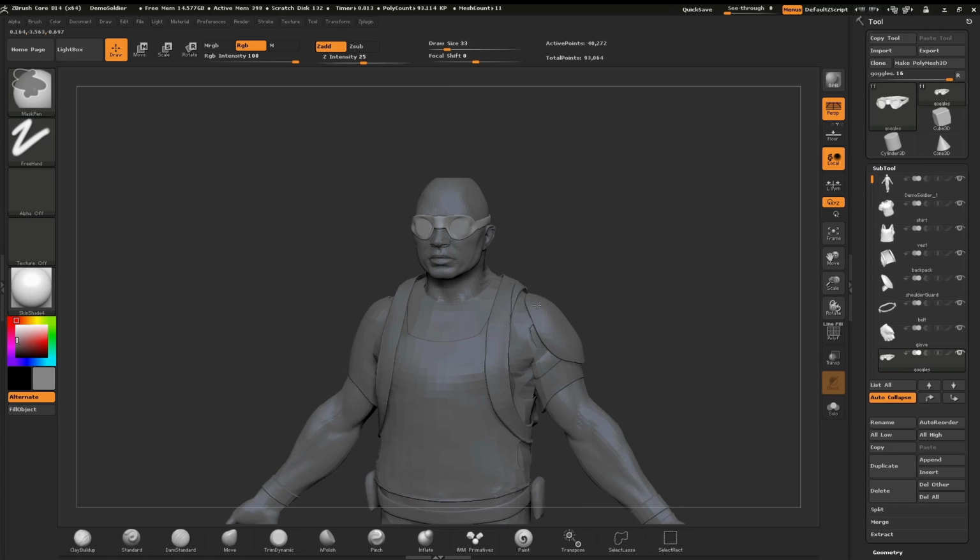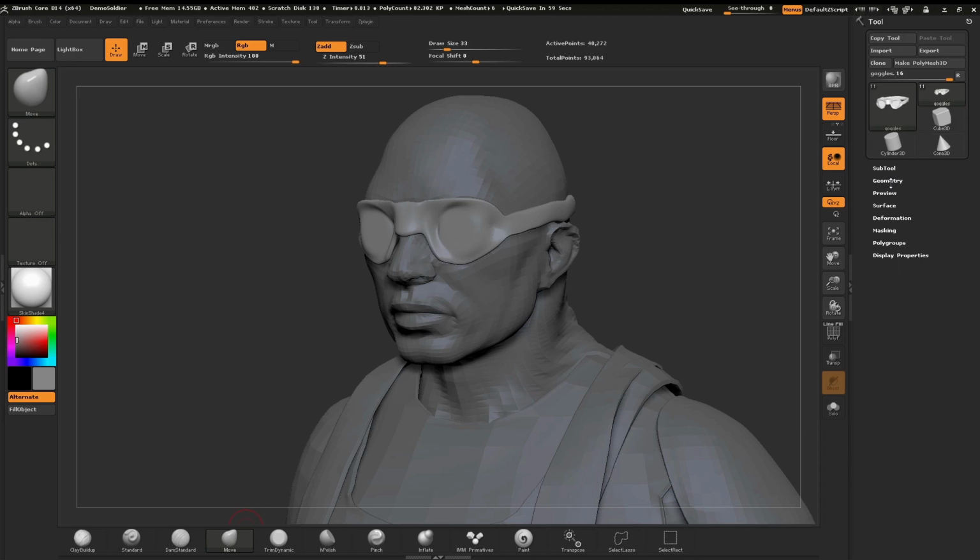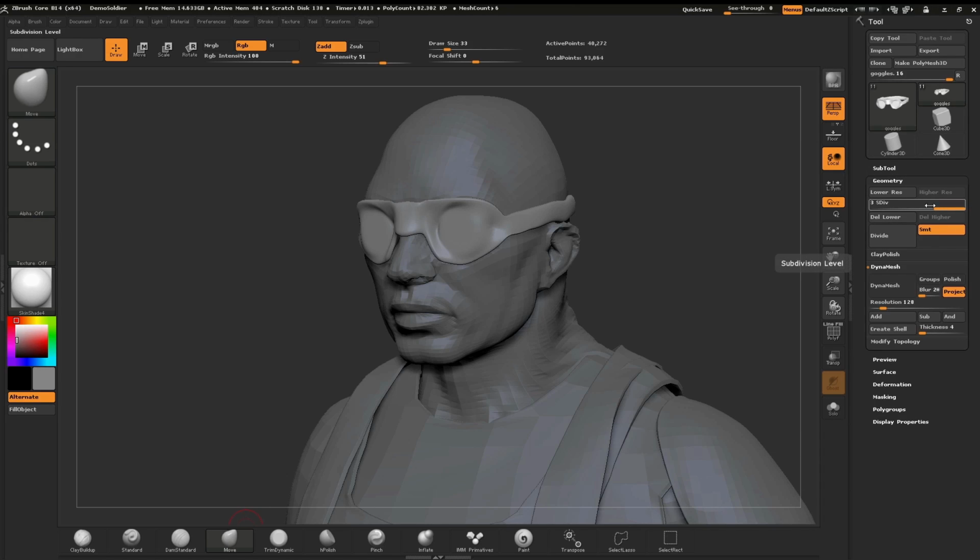But let's also look at why we might want to separate items into their own subtool. In this case, we're looking at the goggles, and maybe I've decided I want to change the shape of the goggles a little bit. The benefit here is they're their own subtool, their own mesh, almost their own sculpt, so I'm able to adjust things. I've got the move brush selected. Let's see if we have some subdivision levels. We do. You can see this is sitting at level 3.